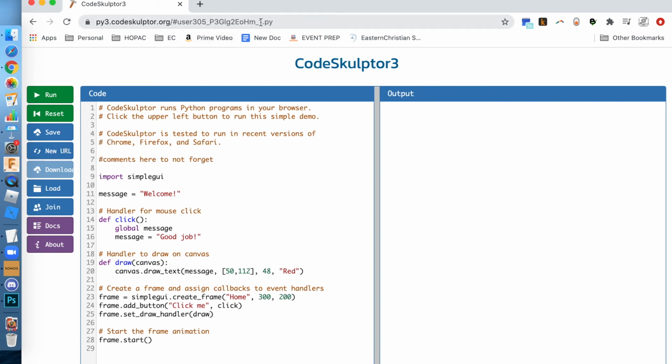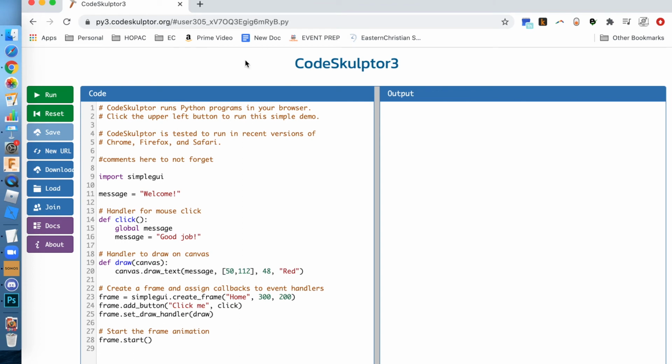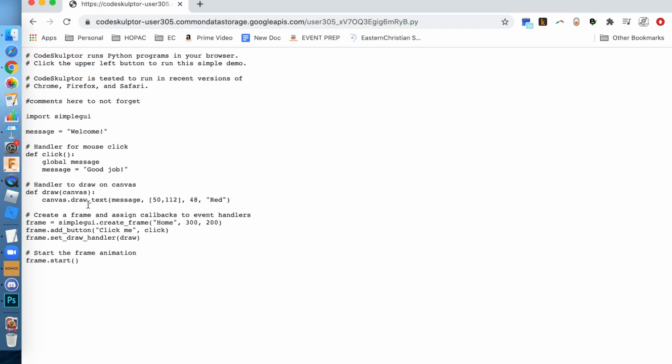If you are getting so many of these because you've done 10 million tries of making your code work and you don't want the teacher or anybody else to see that this number is really high, you can always say new URL and it will give you a brand new one without that on it. But of course you'll want to save that one. And if you ever want to download your code, you can do that too, and it will download it as a text file that you can save.